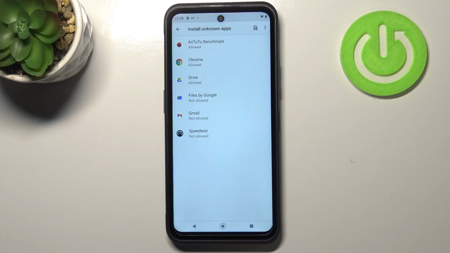But be aware that you're doing it on your own responsibility, because some third-party apps aren't verified by the developer, so sometimes you may put your data and actually your device at risk.